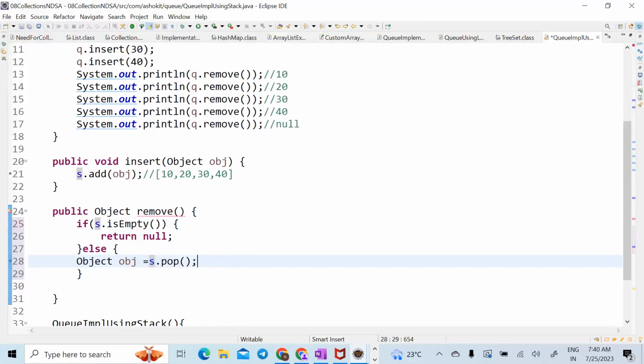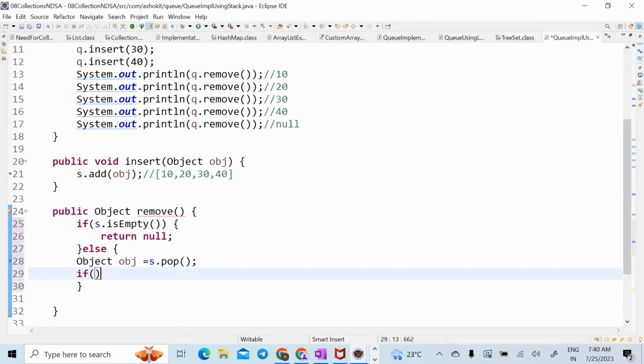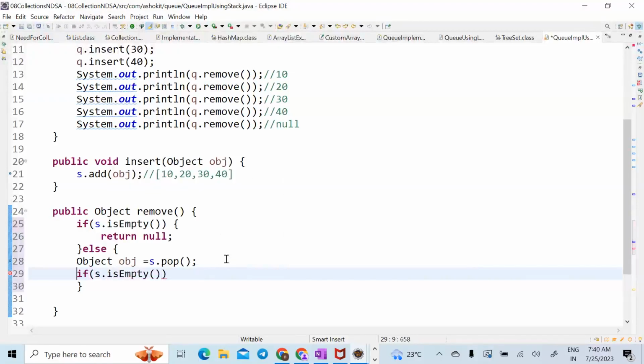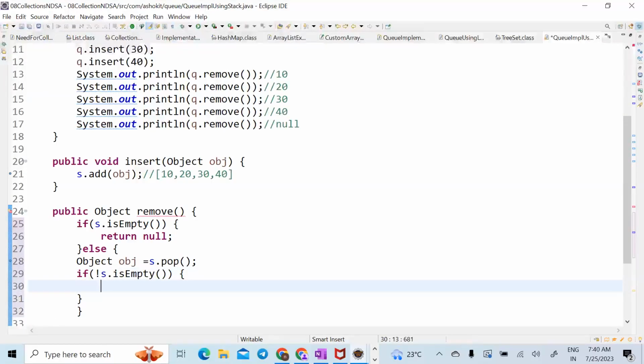In order to do that, if s dot isEmpty is not equal to empty, I'll continuously call the pop method. That means I'll call the same remove method here. Say it's a recursive method. Now, whenever it is removing, I'll put obj.